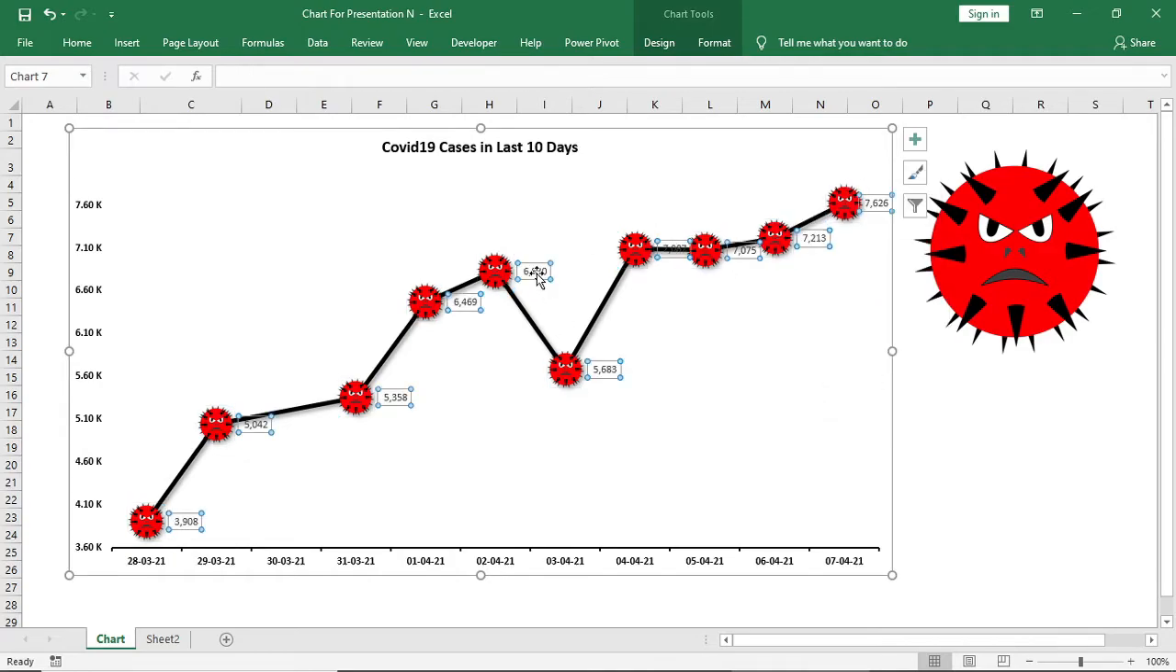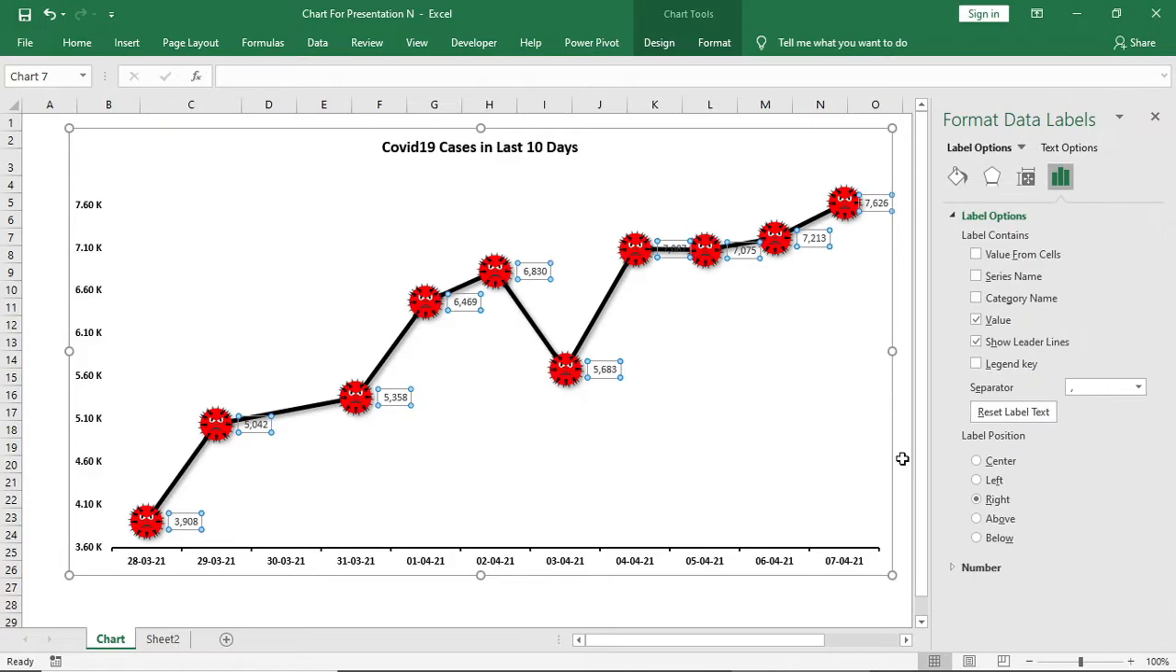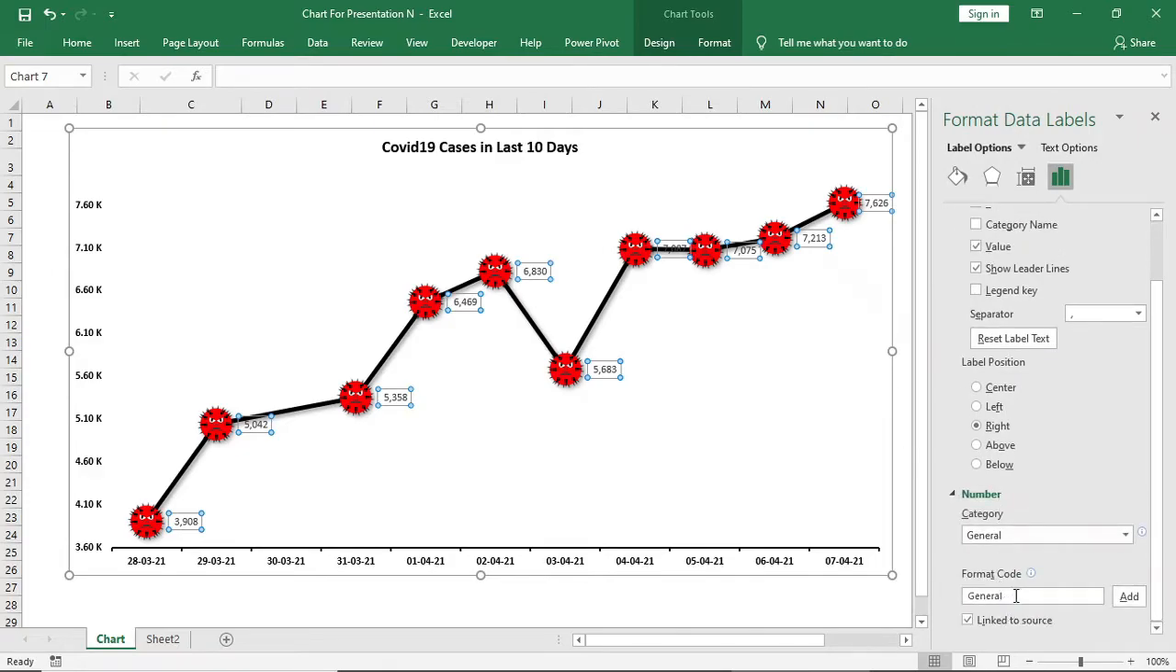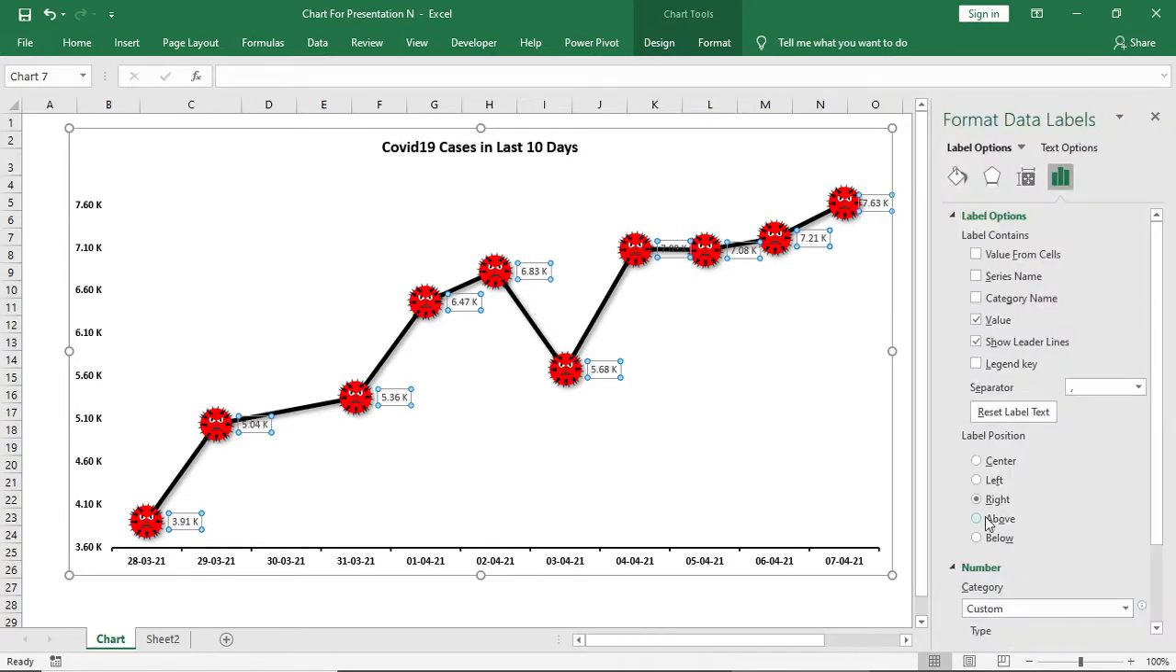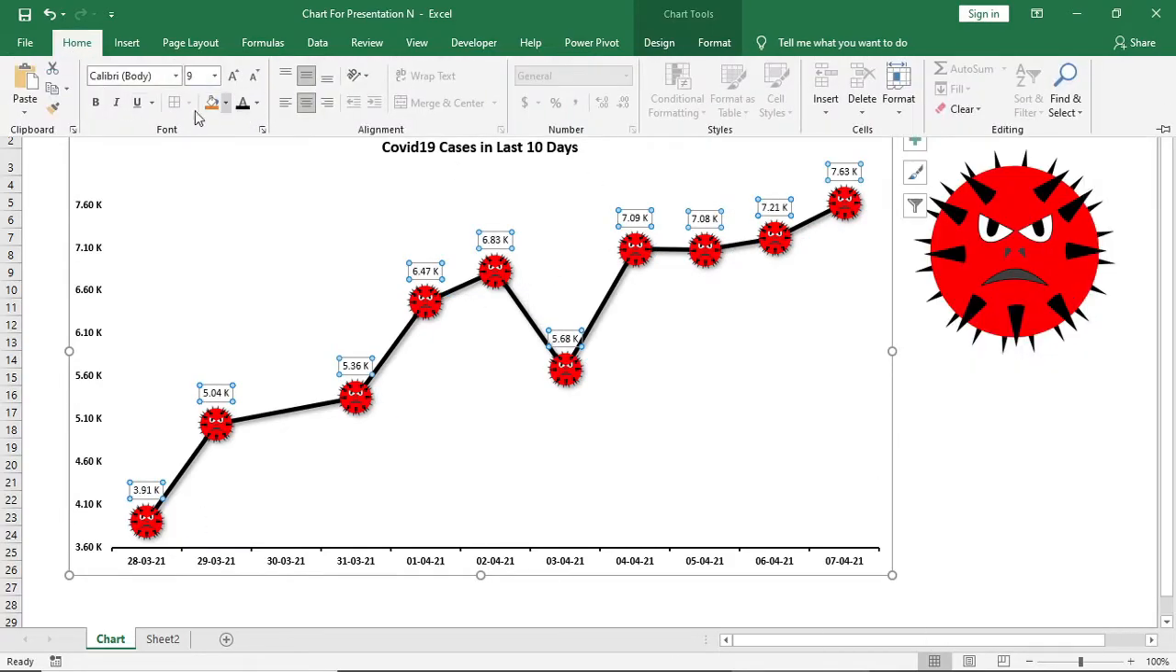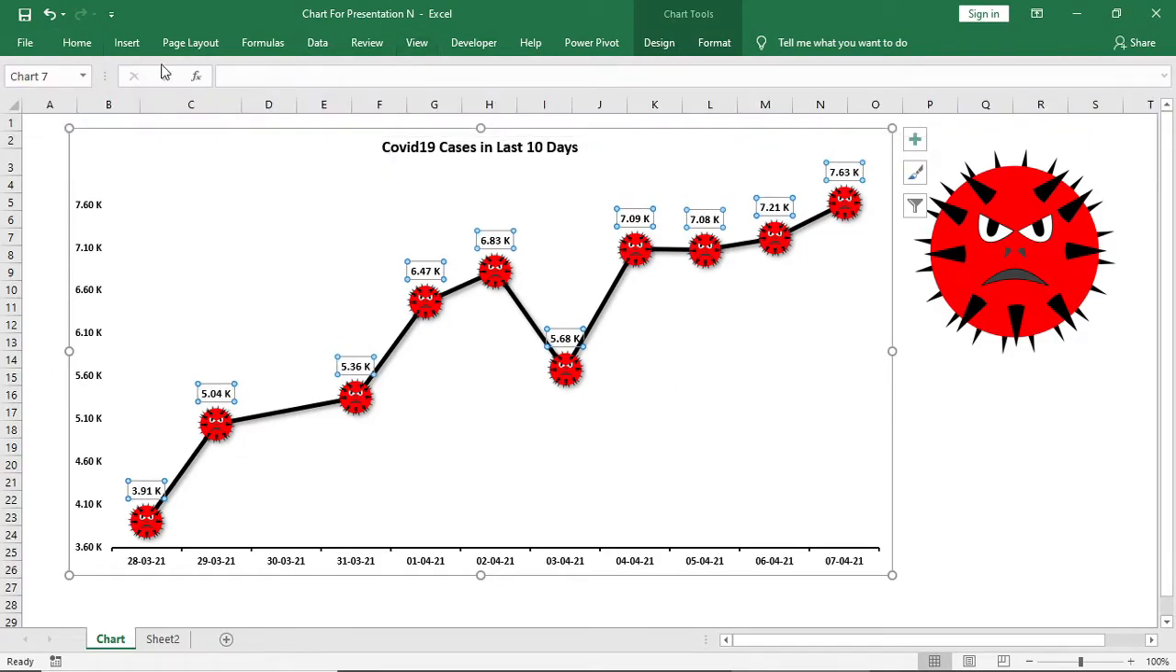Right click on Format Data Labels, and we want to show it in 1000. So we'll type 0.00 and K for 1000. Just click add and it will show as 1000. Bold it and make it black color. Increase the font size. One more task, Format Chart Area.